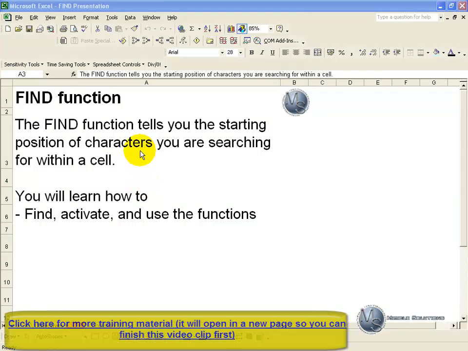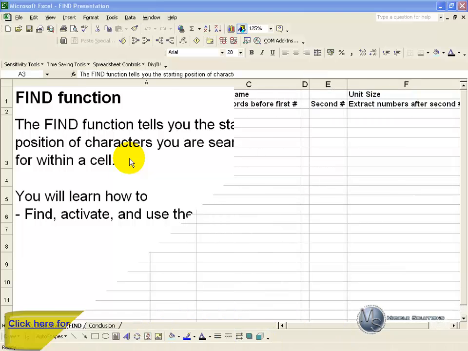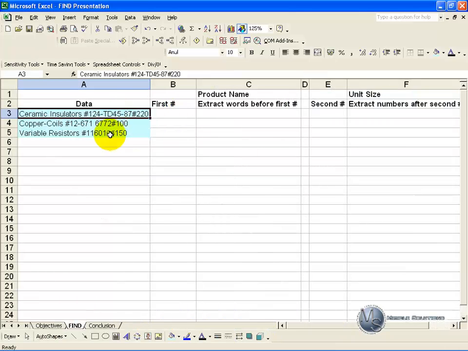The find function tells you the starting position of characters you are searching for within a cell. In this example, we have some information here which we've extracted from our computer system. What we want to do is extract the product name, the product code, and the unit size out of it. But as you can see, there's no standard length here. So what we need to do is somehow find out in each cell where this hash sign is, and then extract the applicable characters. We can use the find function to find at what position this hash is located.